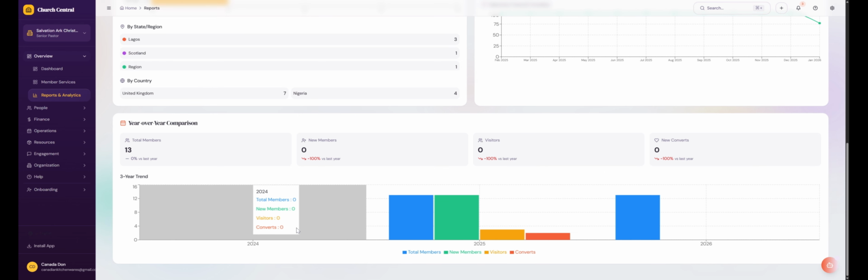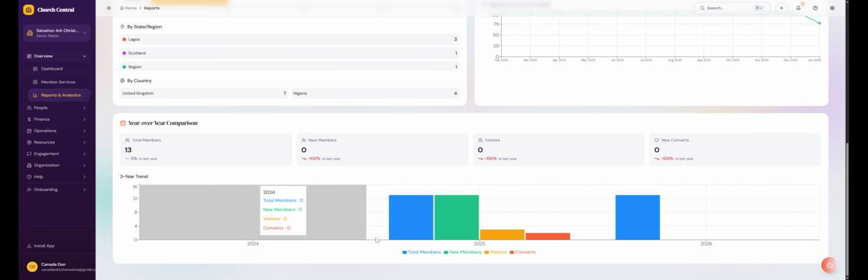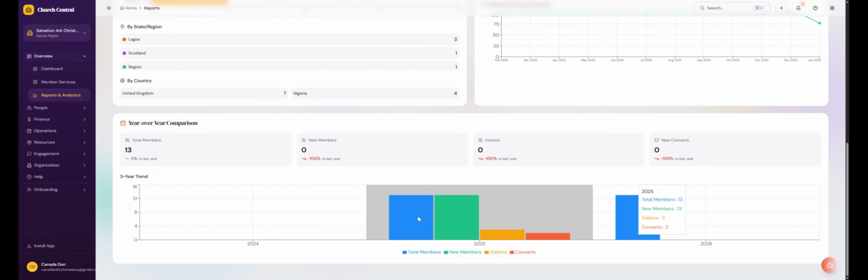Now, this is where you can compare the 3 years growth, so 2024, 2025, 2026. As the years pass by, you want to look back and look forward. In this place, total number of new members. So this becomes powerful to show in your report that over the last 2 or 3 years, how your church has really performed.